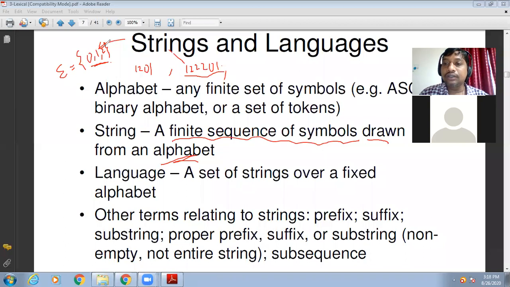Understood? I hope you understand this one, the example, right? Next comes the language. So this is what we call formal language. Formal language is nothing but a set of strings over a fixed alphabet. Set of strings over a fixed alphabet.